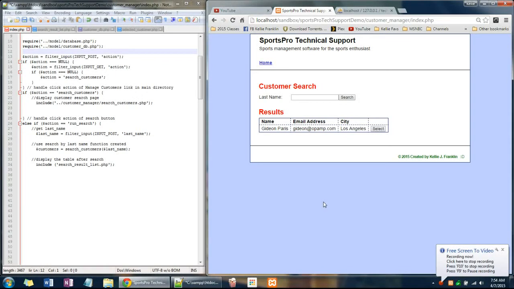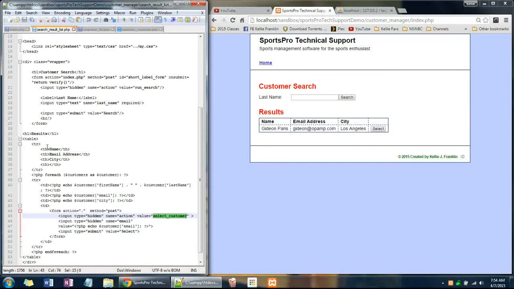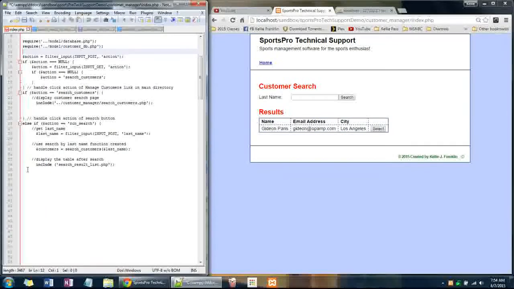Okay, so picking up from where we left off in the part 1 video, we have our results page. So now we need to set up the if action for this select button here. So let's go back and look at our select button and see what the value was. The value is select customer. So we want to have an if action that equals select customer.